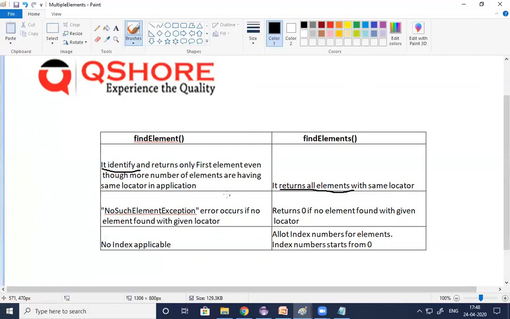Next one. Suppose I'm trying to identify one element with the findElement method with some locator, in case no element is available with that locator in a page, you are getting the NoSuchElementException. Understand? But the same thing if you are using findElements method, if no element is there with this locator, nothing wrong. It will return 0. It will not throw any exception. I'll show you practically in the next levels of training, guys.